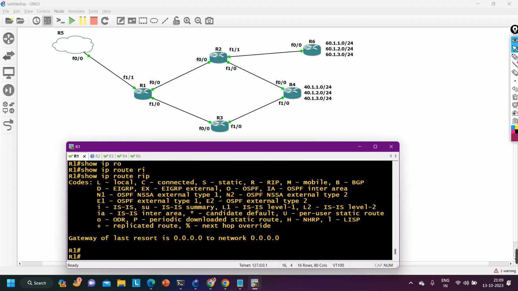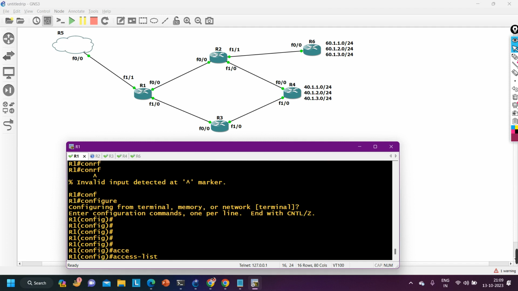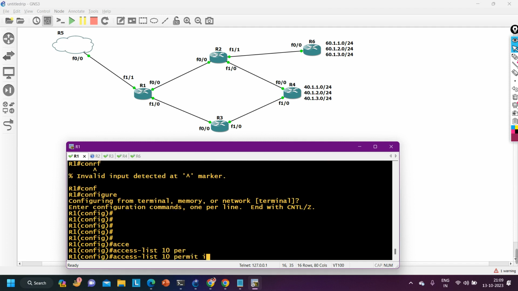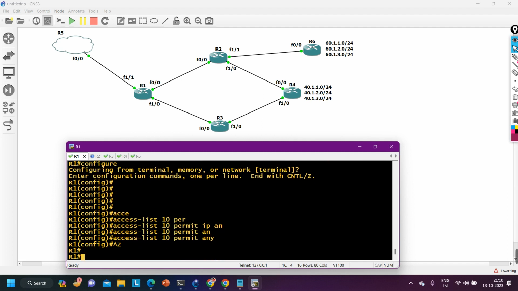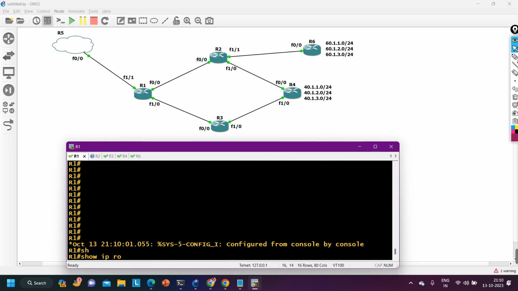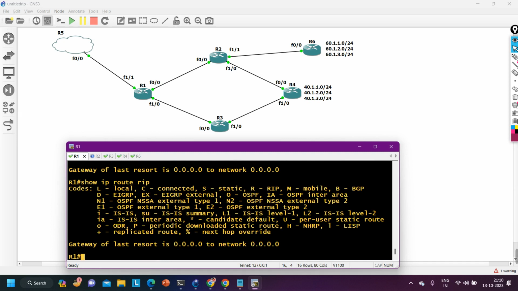See what is happening, can anyone explain? See, when you are denying one traffic, by default all the rest of the traffic will be denied, so you have to add one more statement in the access control list. If I am denying one traffic, there is an implicit deny, meaning all other traffic will be denied, so we have to permit the rest of the traffic. So in access control list 10, deny the 40 network, and then permit ip any. I am going to permit all the rest of the traffic, and now show ip route rip. Wait for some time, this time it will receive the update message.